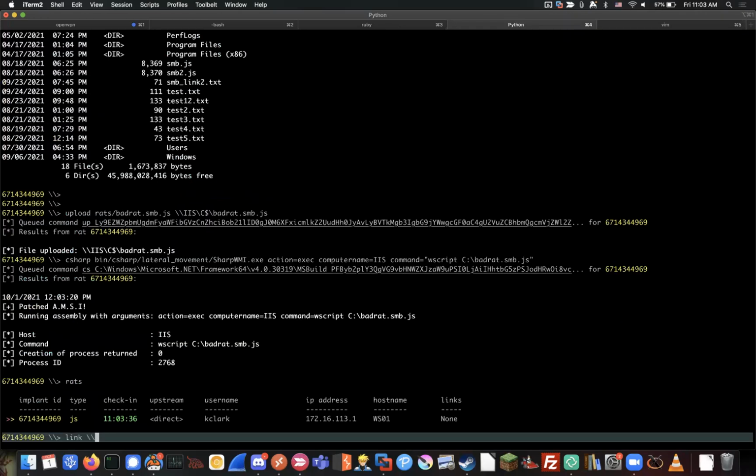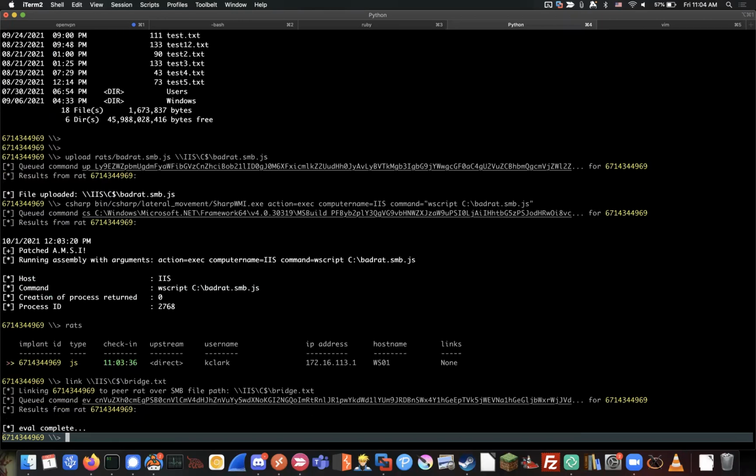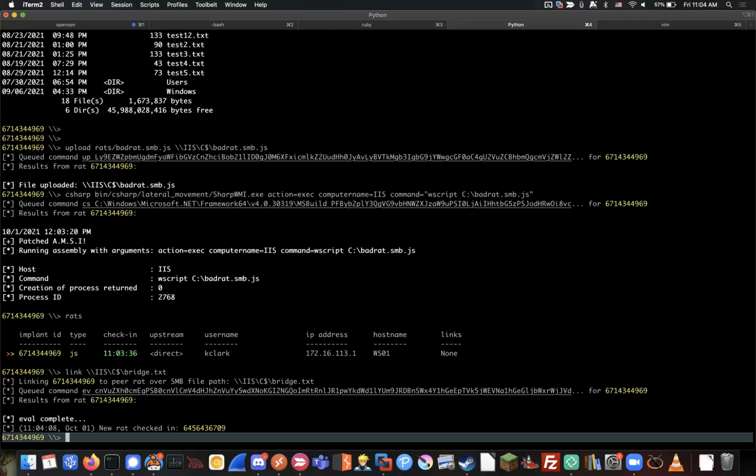So I'm going to link it to IIS $bridge.txt. Okay, so we're linking it over this SMB share. It uses the link command for JScript and HTAs. Just use straight up JScript, so there's no extra process being created or anything like that. So that's pretty nice.